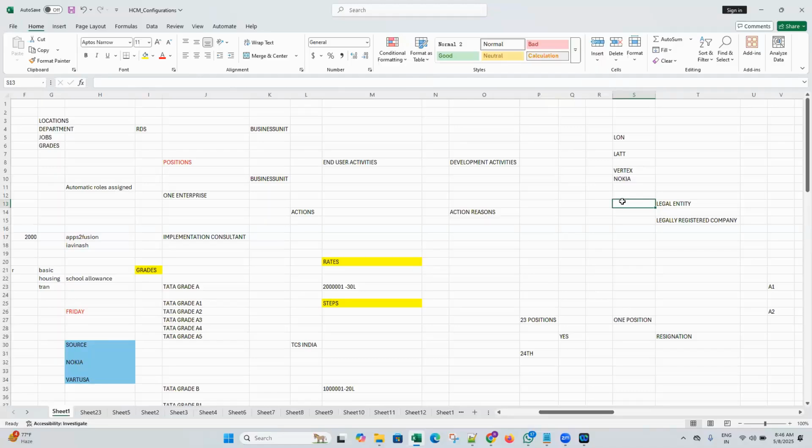You are working under India, the same company under India. Suppose, for example, your company has nearly 8 legal entities. Your organization has nearly 8 registered companies in India.